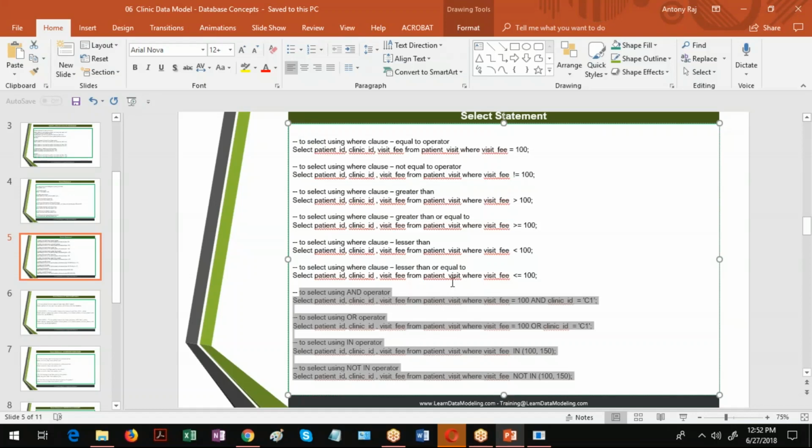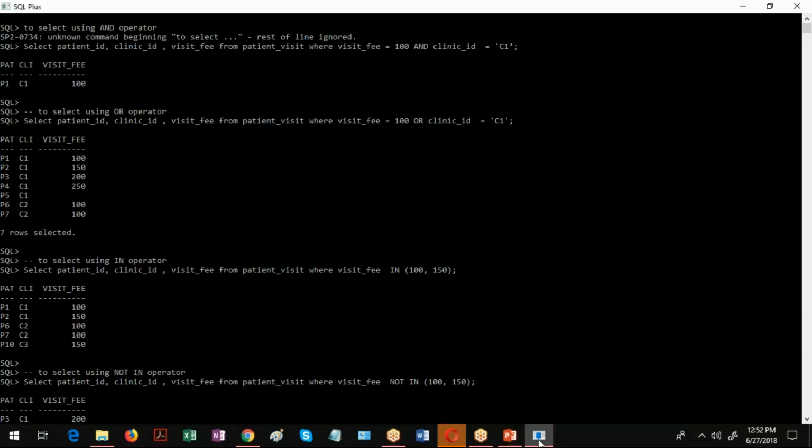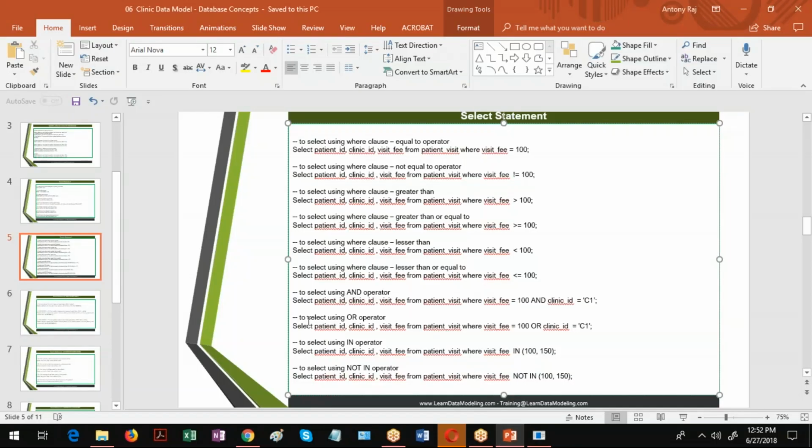Here, to select using AND operator. Just give me a second. To select using AND operator. Yeah, this is the statement. Okay. So let me put it in the right way.